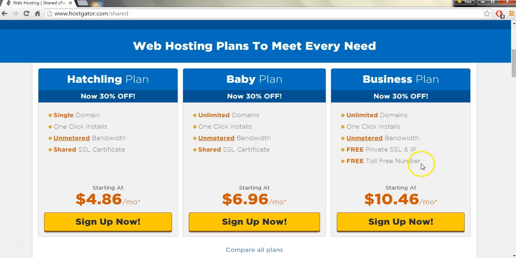And to be honest, the only thing that the business plan really offers that's better is a toll-free support number, but I don't really think that's quite necessary for this type of website and setting up your first few websites. I think it's just better to get in with a baby plan for a cheaper rate than a business plan. So what we're going to do is hit sign up now.